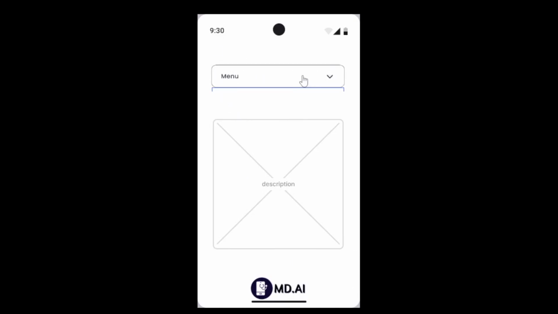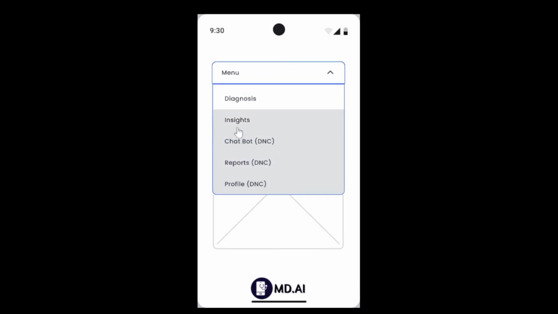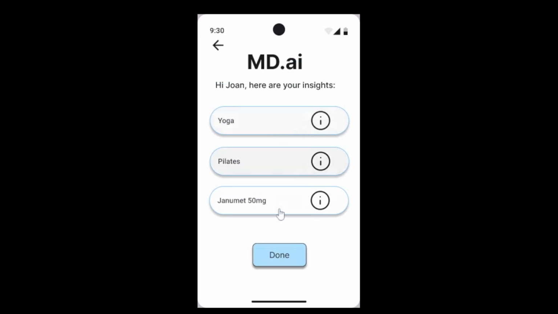Here, we would have this menu drop-down where they could go to different features. For now, we only have diagnosis and insights. From here, they'll click on Insights, and here they would automatically get all their insights.